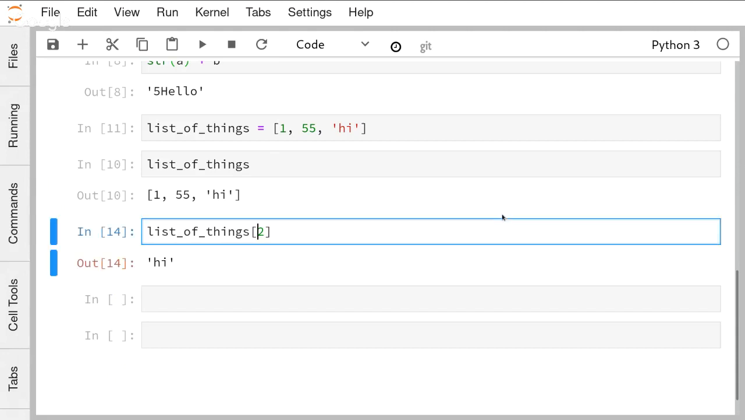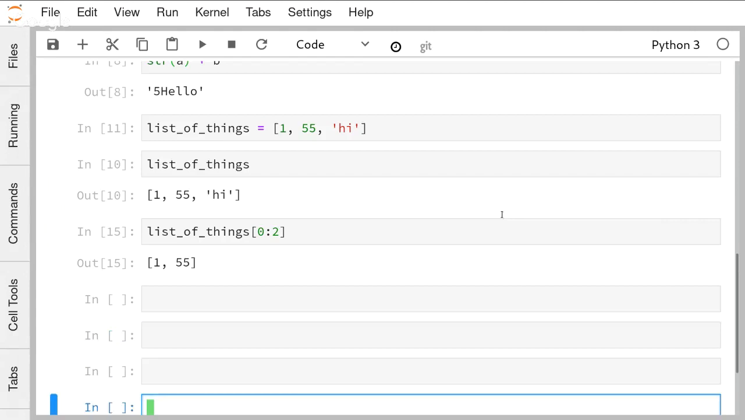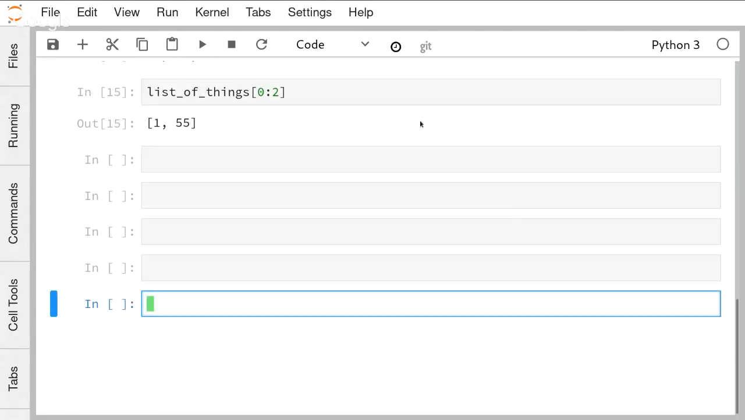And if I wanted to, I could also get a range of elements. If I do 0 to 2, I'll get everything from 0 up until, but not including, 2. That would be the first and the second element, which is index 0 and 1.